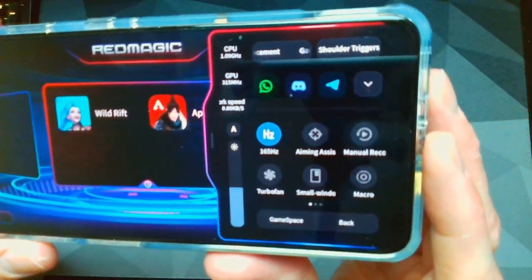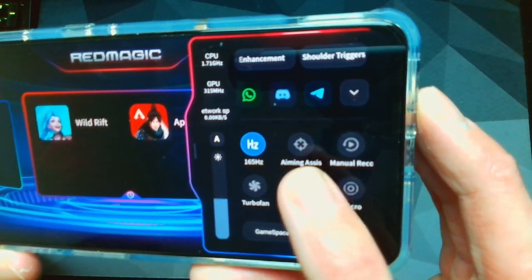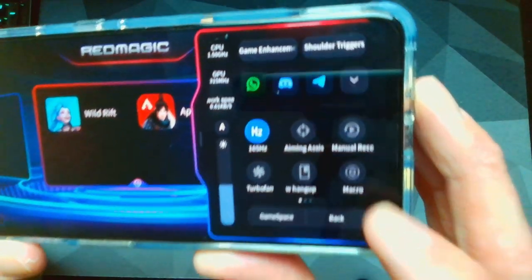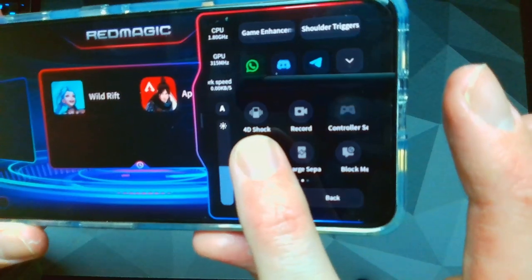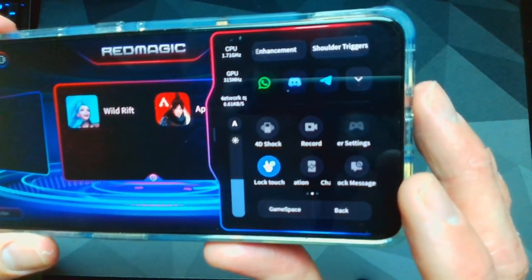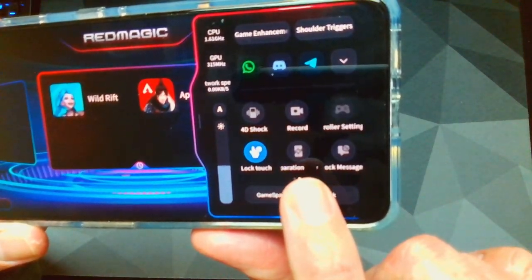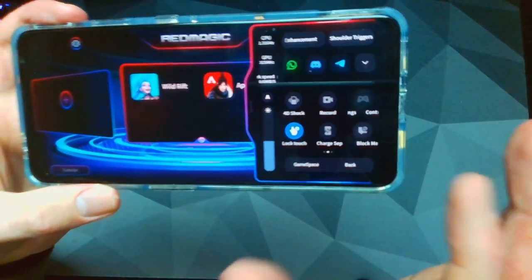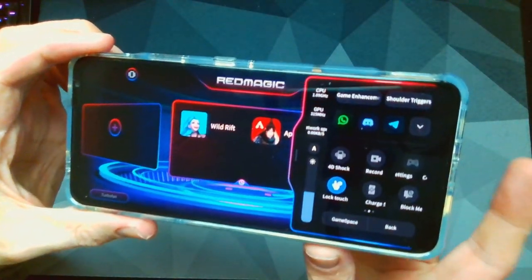So here is the gamer mode right now. What's cool with this is it's even got an aim assist button. I'm just going to go through some of the cool features. You can change your own cursor, like in Call of Duty Mobile. It's got macros. If we scroll along, it's got a 4D shock for when you're playing maybe some scary games on mobile as well. It's got a lock touch. Now, this is a really cool feature, charge separation. When I've actually got a charger in there, you click this button on and you'll be charging, think of it as a power cable.